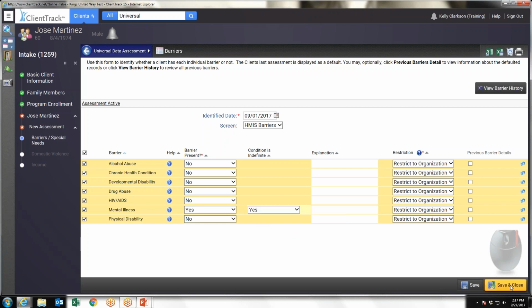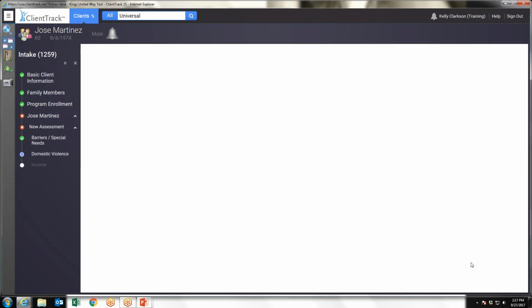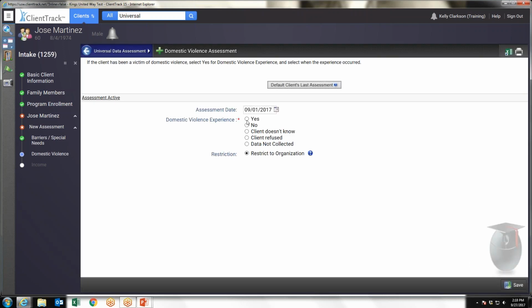So we'll hit save and close. Okay, then domestic violence is the next assessment. You would indicate yes or no. It uses conditional logic to determine if you need additional questions. So if you select yes, it'll ask you 2 additional questions. If they do not have domestic violence experience, then you can just save.